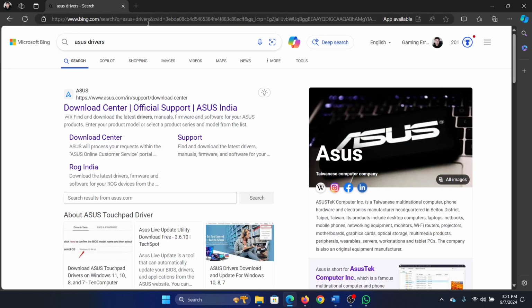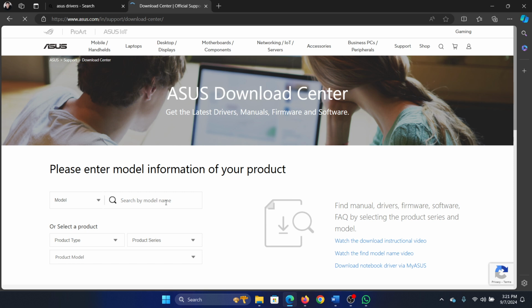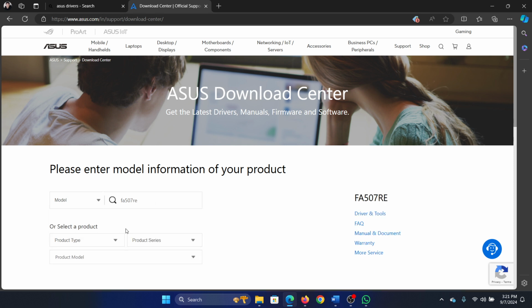Now the manufacturer of my system is ASUS. So that's a different case. But if your manufacturer was Dell, HP or anything, just go to their website. In my case, it is ASUS, so I will open ASUS Download Center. It's similar for any brand. Then enter the name of your brand here, like FA507RE. And then I'll click on this one.